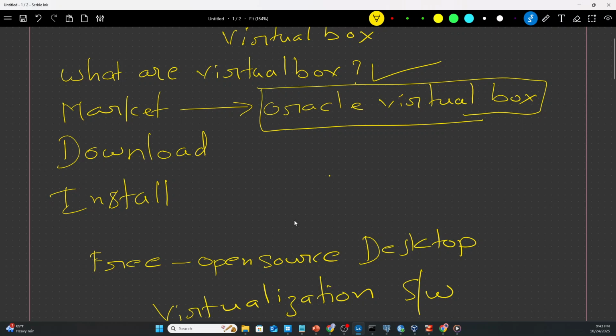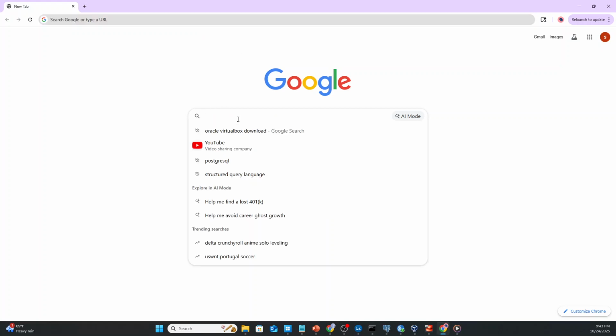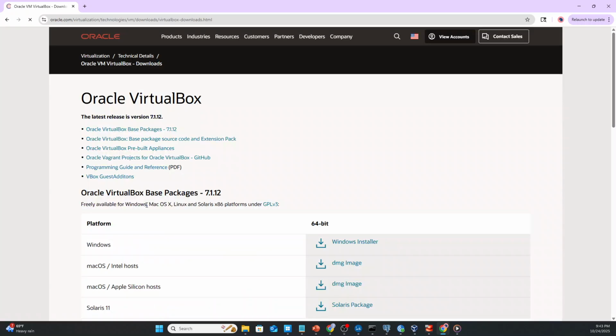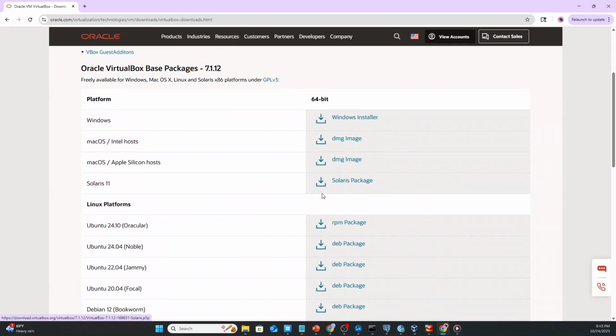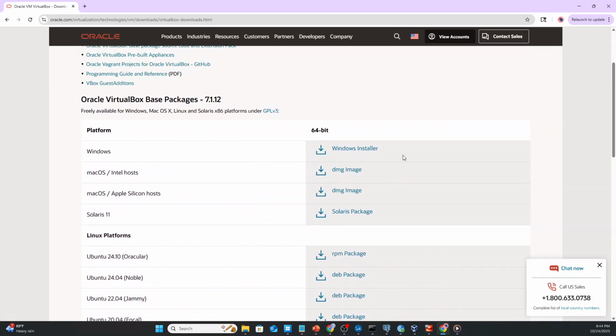So let's head on to the practicals. Open any of your browsers, and in the browser search for Oracle VirtualBox download. You can directly download it from virtualbox.org, or you can use the Oracle VirtualBox download link. Depending on the operating system, you can select any of these. Mine is Windows, so I'm going to install Oracle VirtualBox on Windows. I'm going to click on this, and it will download.